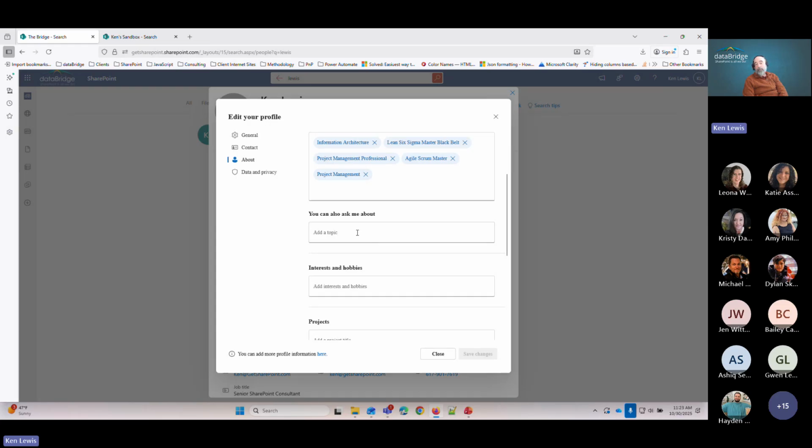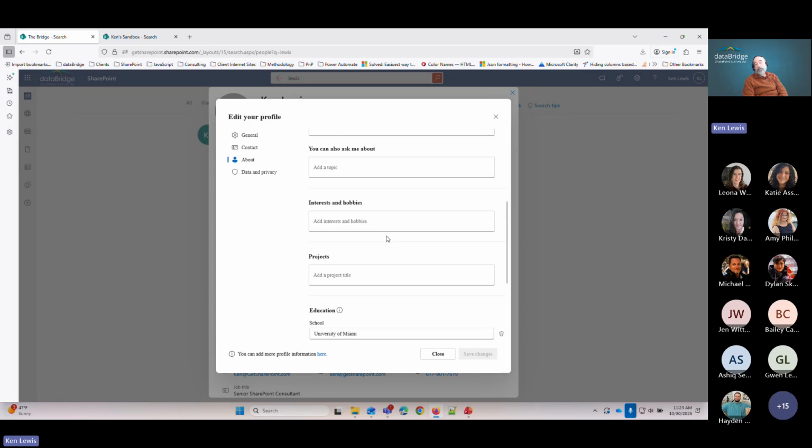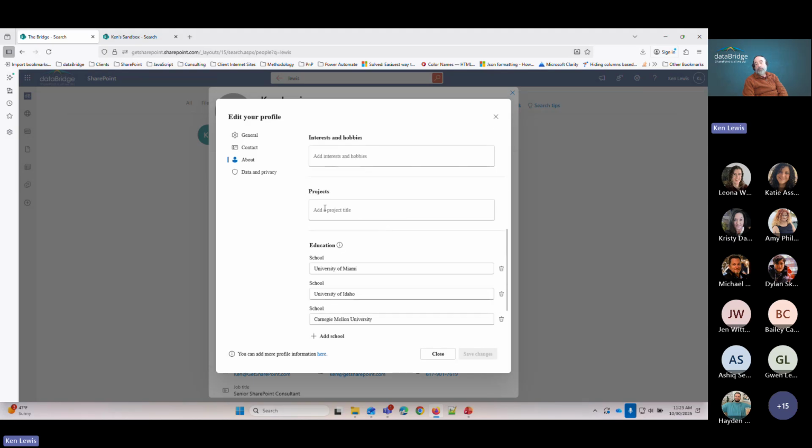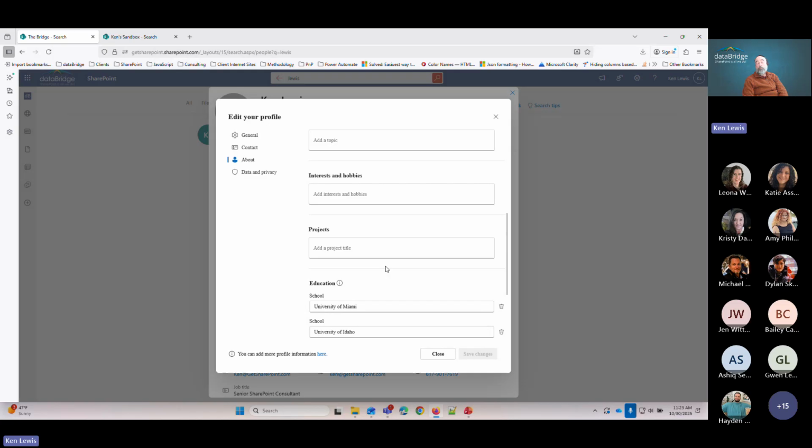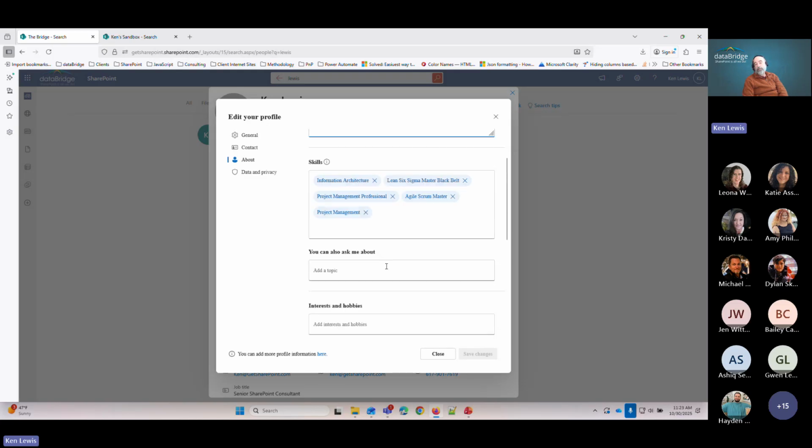You can also ask me about, right? That's in concert with your skills. You've got your interests and hobbies, projects you're working on, your educational background, and then your birthday. And again, all of this gets surfaced so that you can search. So the power of it really grows as more and more staff members enter this information into the system.